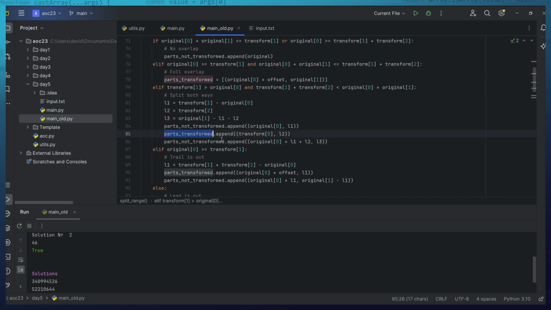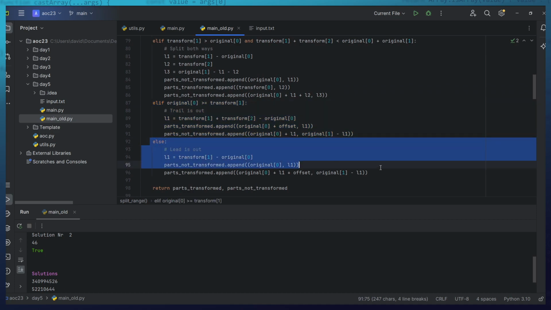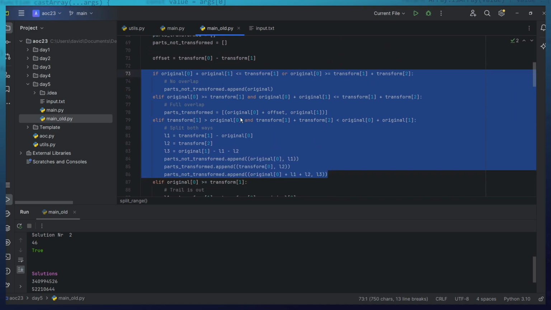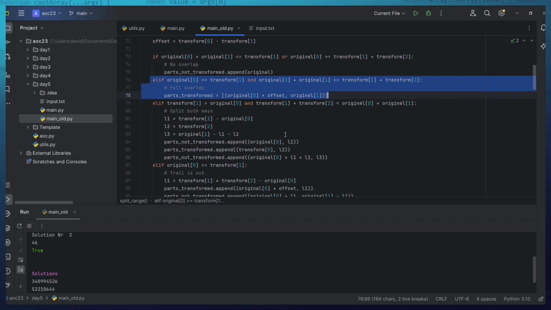And the parts that are transformed are, we can just say transform 0. We don't need to do an offset here because it's all of it. So it starts at transform 0 with the L2, which is really transform 2. And that is the part transformed. Now we have the 2 cases where we have the trail is out and the lead is out. The last comparison I need to make is if the original start is greater than the transform start. We've done already all the other cases. So this case should be the only one where it says, hey, I'm inside, but not completely, because this one has not caught it.